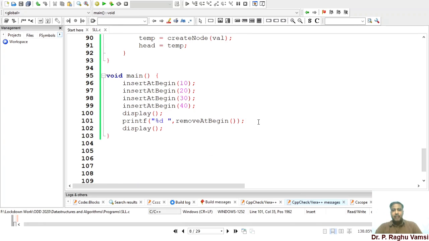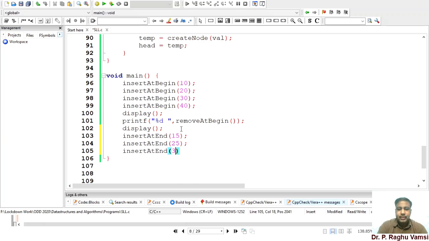Now after this, what I will do is insert at end 15, insert at end 25, insert at end 35, and display. So now we'll check whether the newly created node was attached at the end of the list or not.